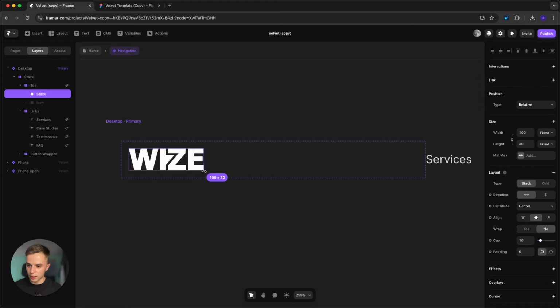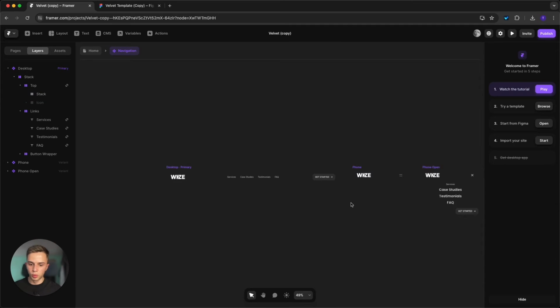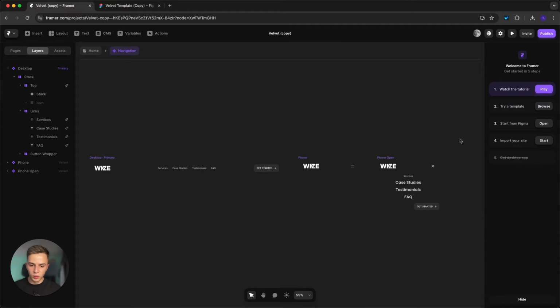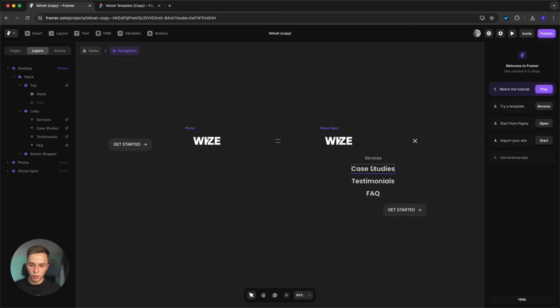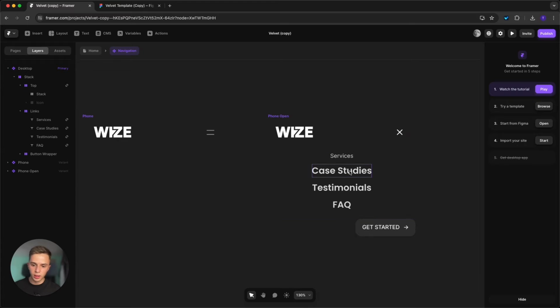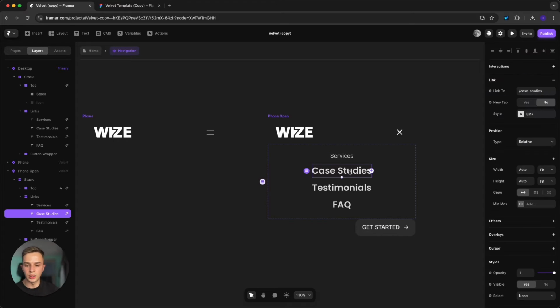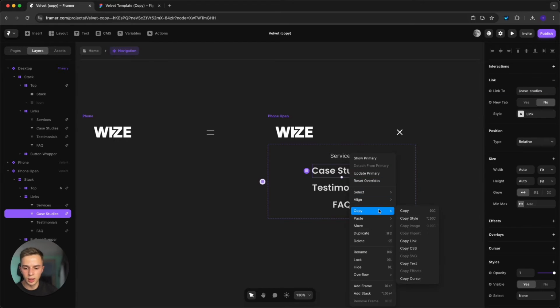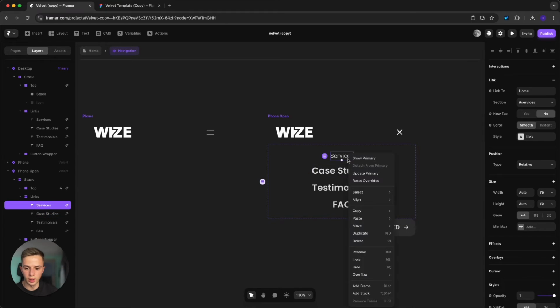I'll just make it slightly bigger, and then just make sure that once you're done resizing it, you lock the size property right here. This way it will be proportional on all pages, and then we can check if it's good on the other breakpoints. Here we see a little issue with the first link. If that happens to you, simply select one of the links, right click, copy style, then go to the link that has this issue, and paste the style.